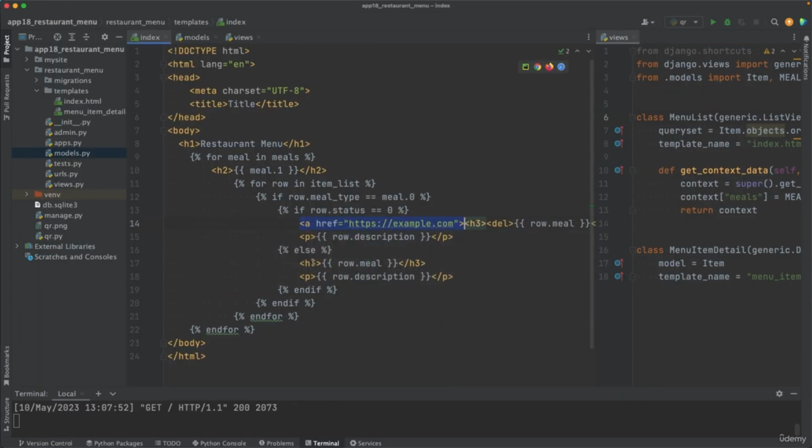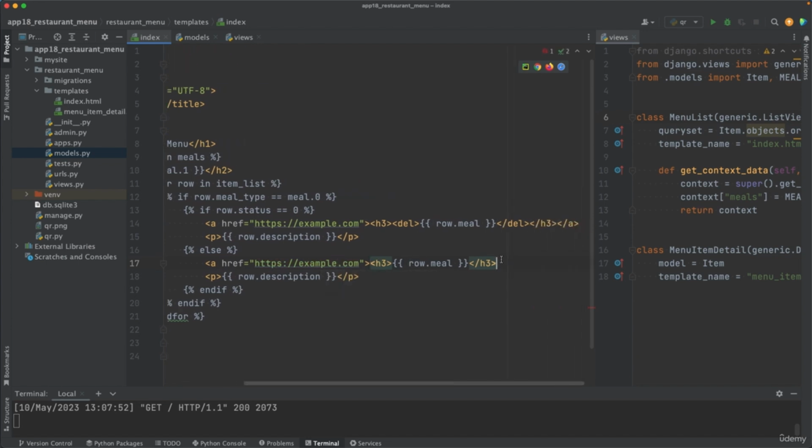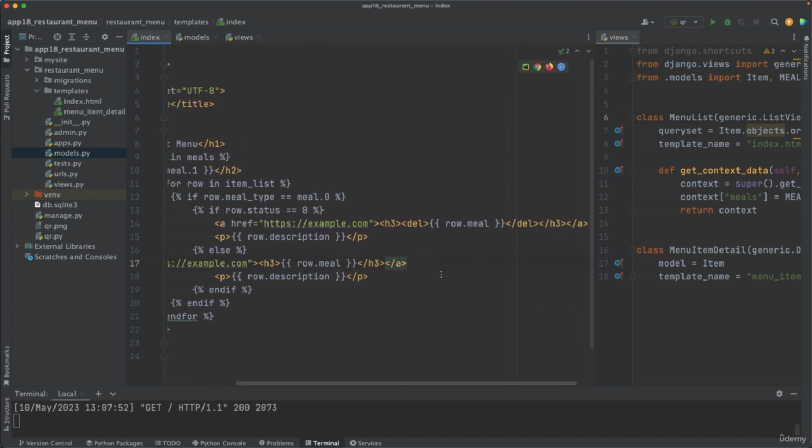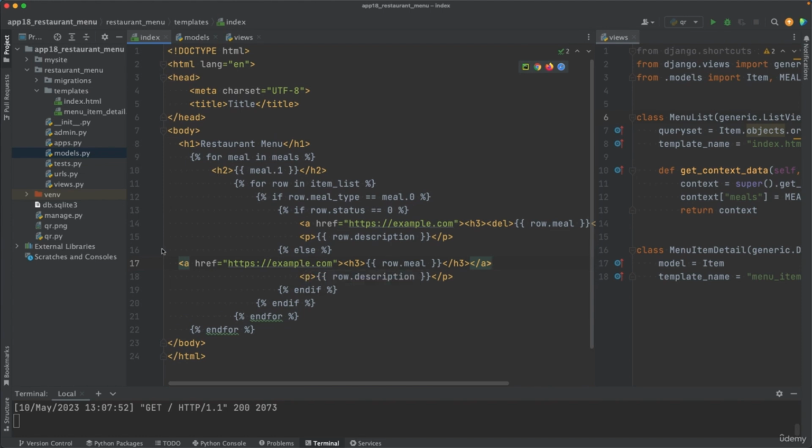We can do the same for the other ones, which is under the else condition. So that was for those unavailable items. They can have links as well. So let's do that for this. A tag here, closing a tag here as well. Let's select it and indent it.